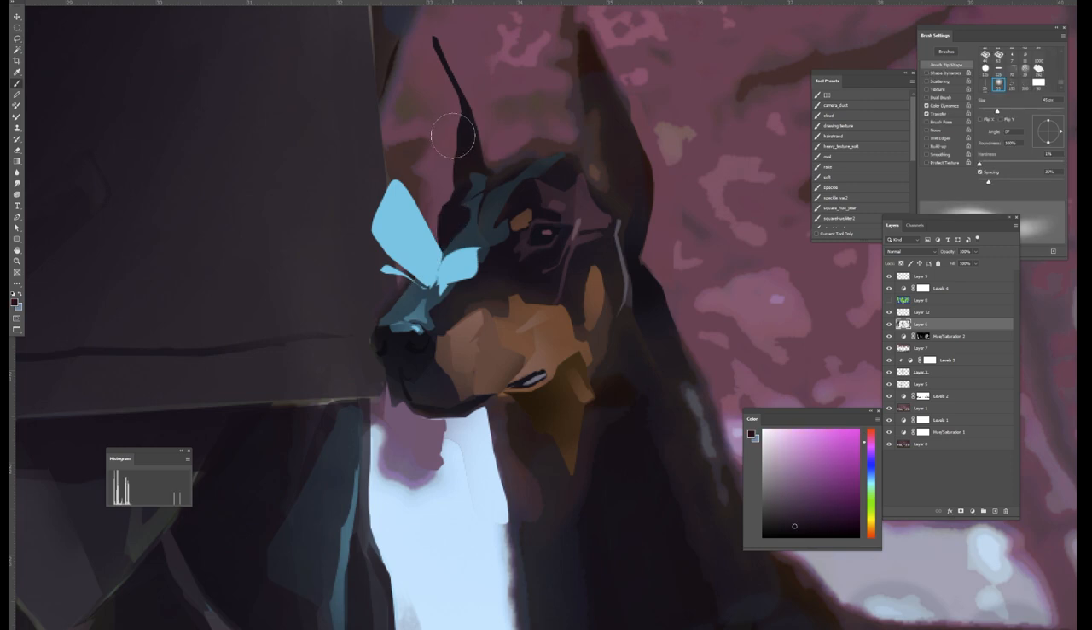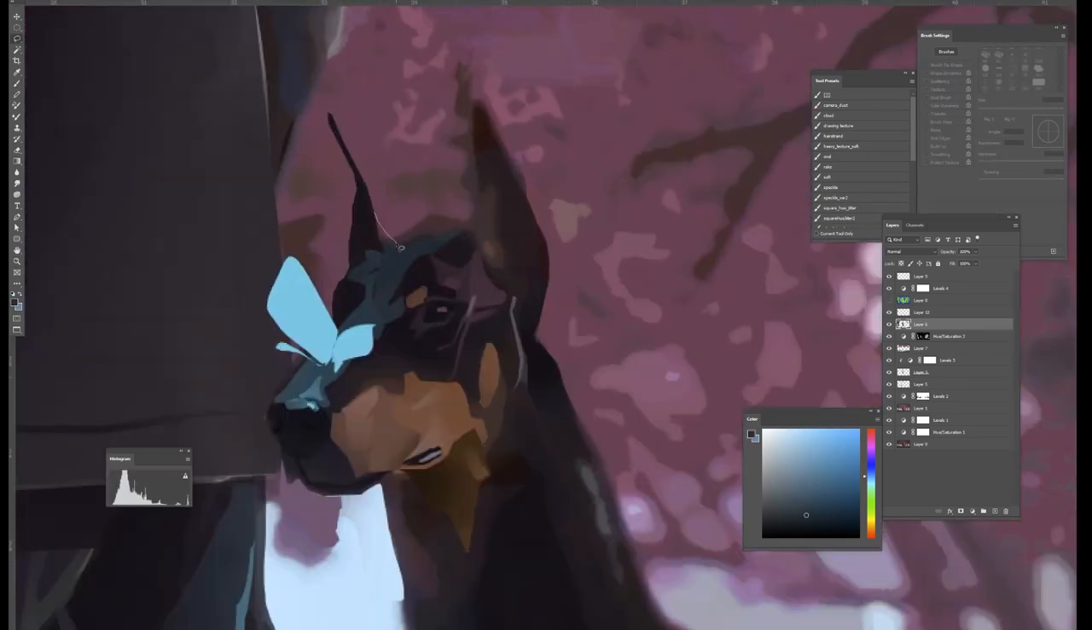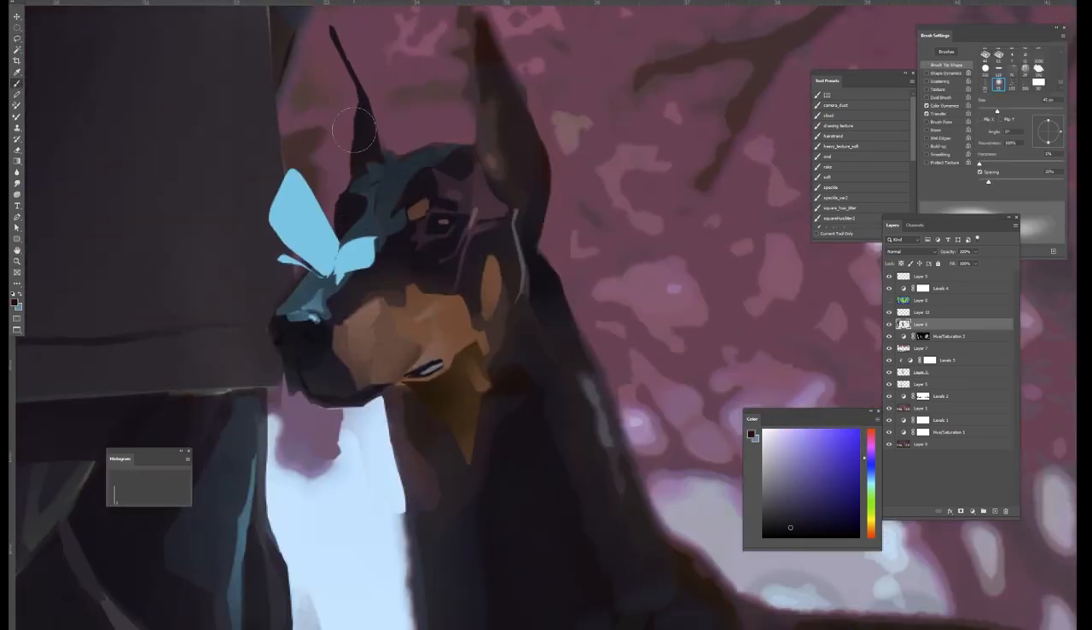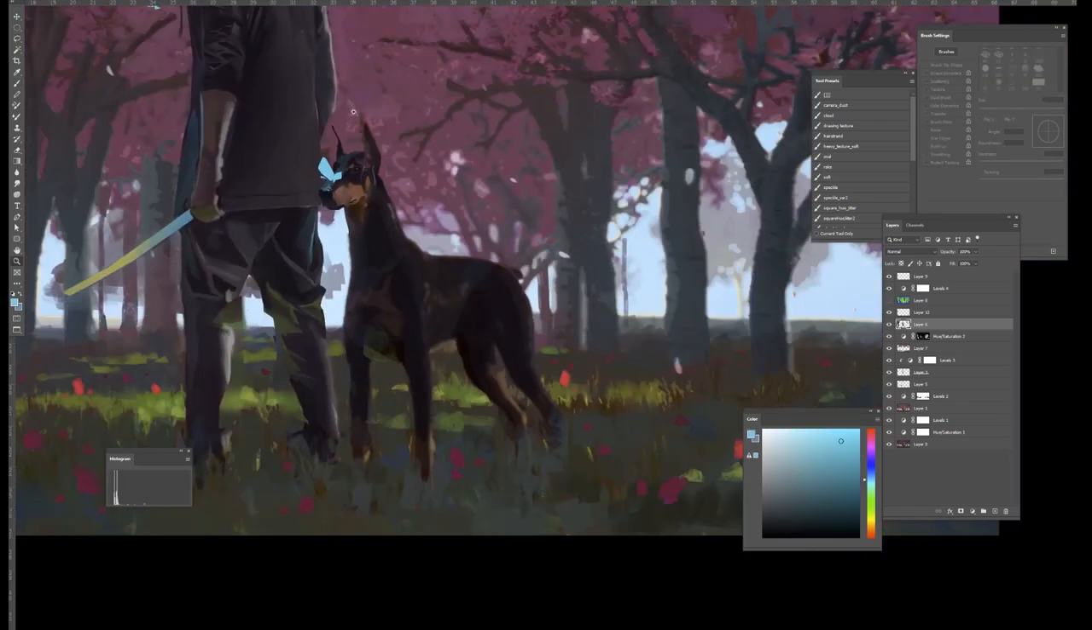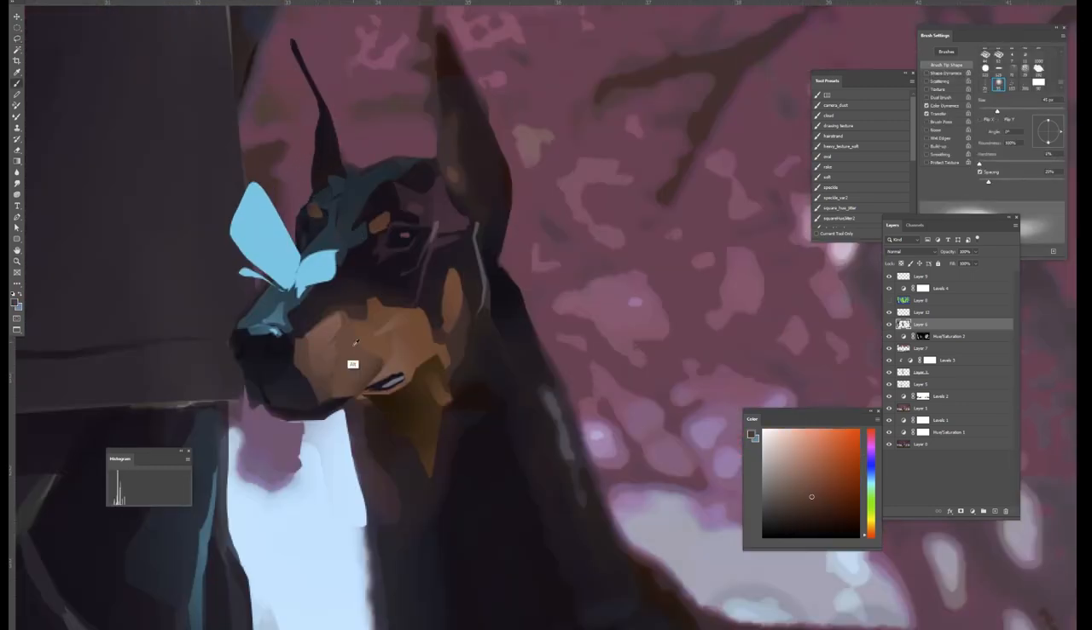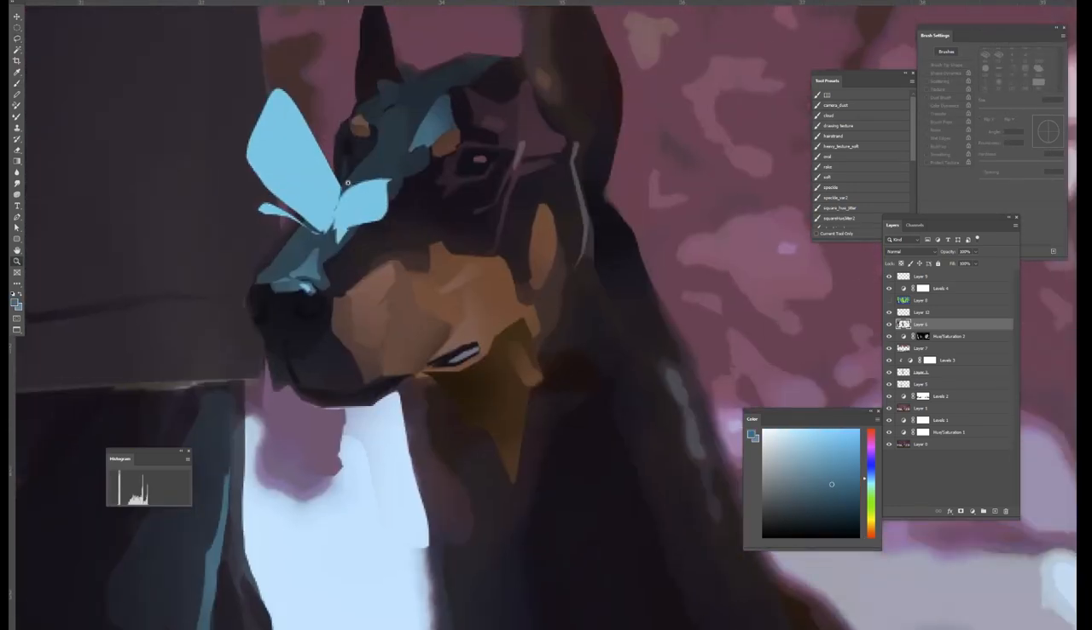And it's great that the butterfly is blue because the dog is a warm color, because the dog has a lot of red and yellow in it, and it contrasts nicely with the butterfly, which is blue. It's also nice to use that kind of color contrast.